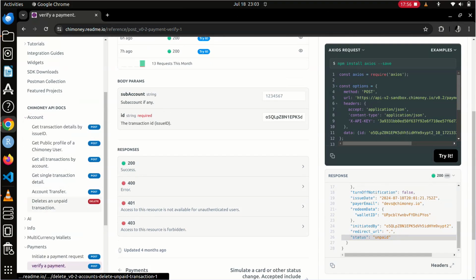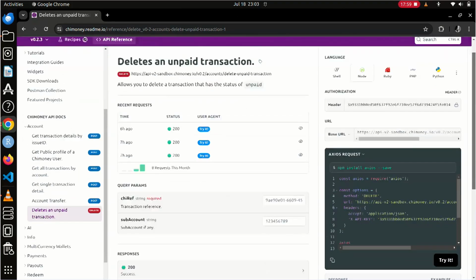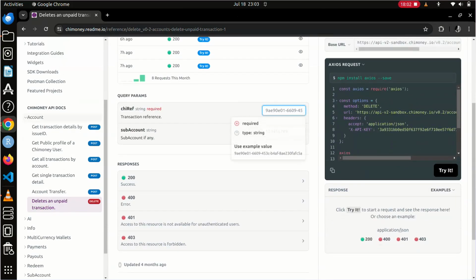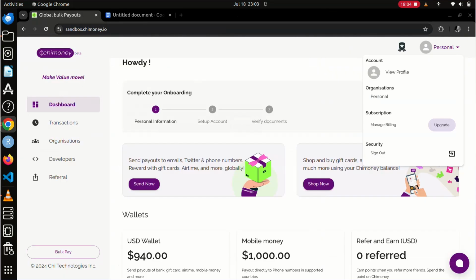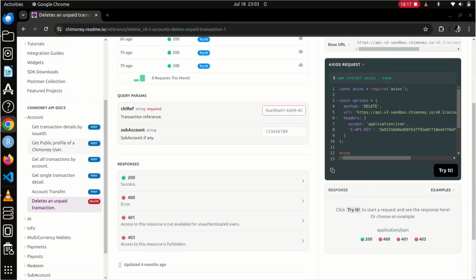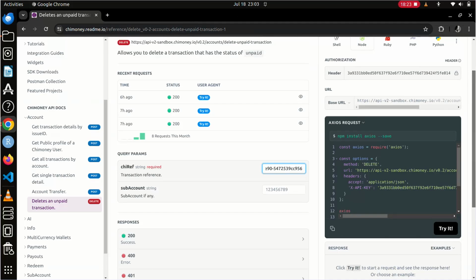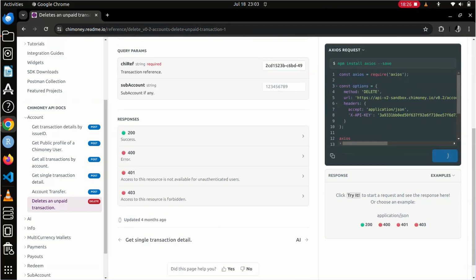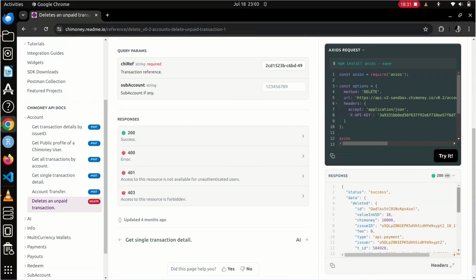So now we can go and delete the transaction. So under the account endpoints, we go to delete an unpaid transaction, and then we need the href. So we'll go back to the data we copied and retrieve the href, and there it is. And then we paste it back into the href box, and then click on try it after verifying the information is correct. Awesome. So as you can see, it shows successful and that the data is deleted.